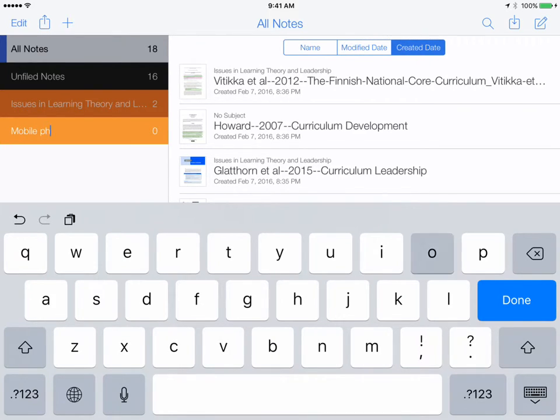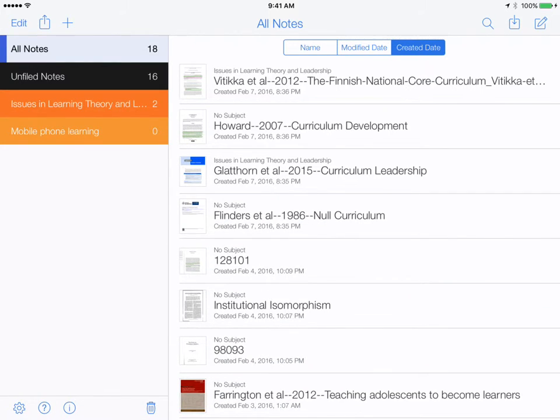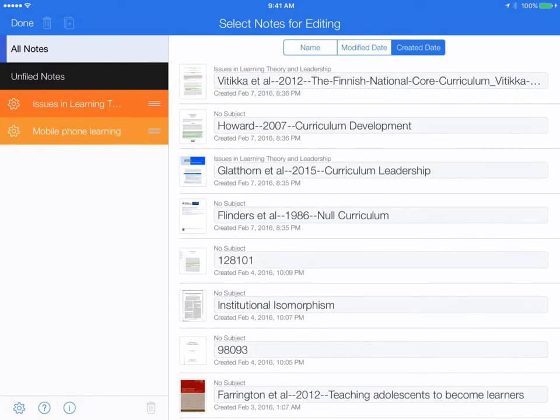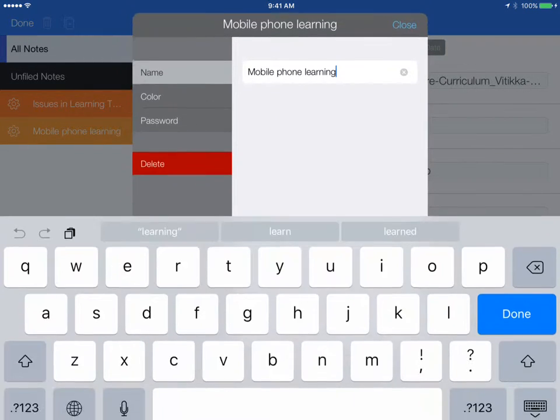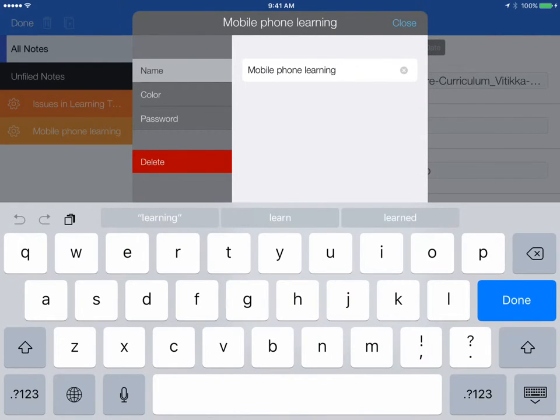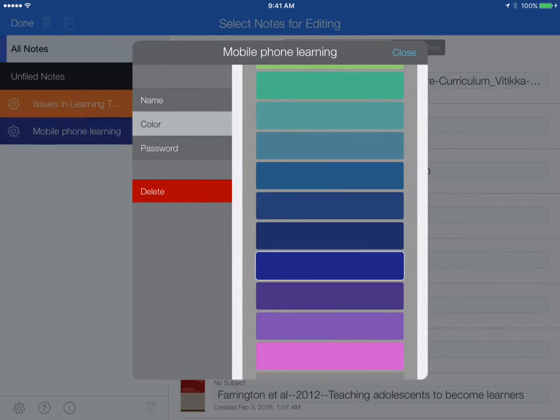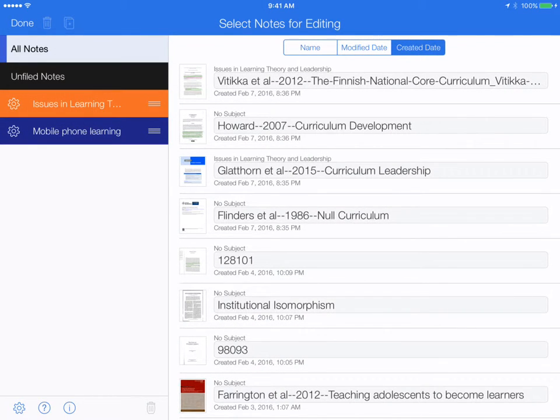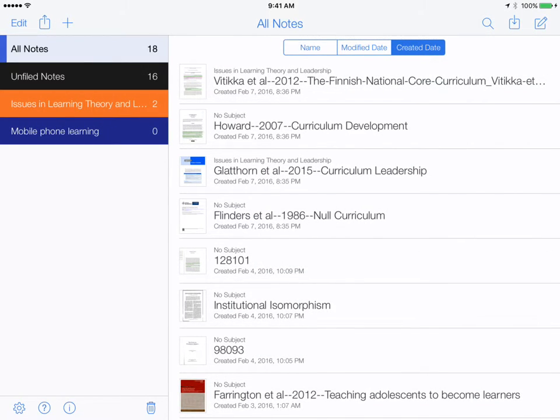So if we create mobile phone learning right here, just to show you, then what you can do if you click on the edit button or edit word, there's also a little icon that shows up on the subject, the little gear, which is the same icon that Apple uses for a lot of its systems app on a lot of its products. So that's very intuitive, and you can change the name or the color. We're going to change the color to blue, and then that's it. Then you click on done, and you're organized.